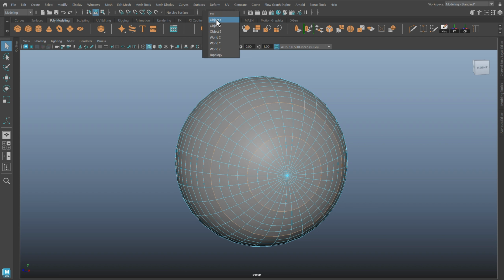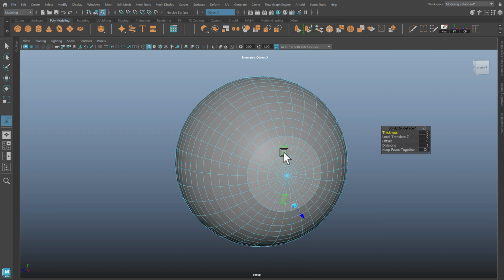Turn on Symmetry, select the matching loops on the other side and detach those as well. Moving to face mode, select the detached faces, extrude them inward and add a bevel to clean up the edge.